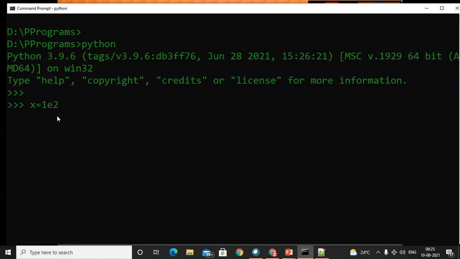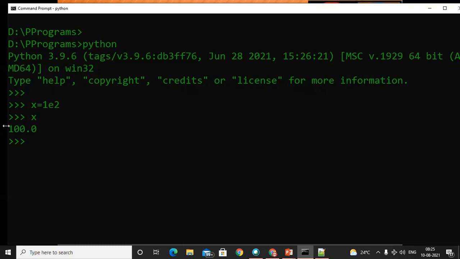That means 1 multiplied by 10 to the power 2, 10 square. 10 square is 100, so we get the value as 100. So when we print that, we get the output. If we want reverse order, 1e to the power minus 2, print x, we get the value 0.01.